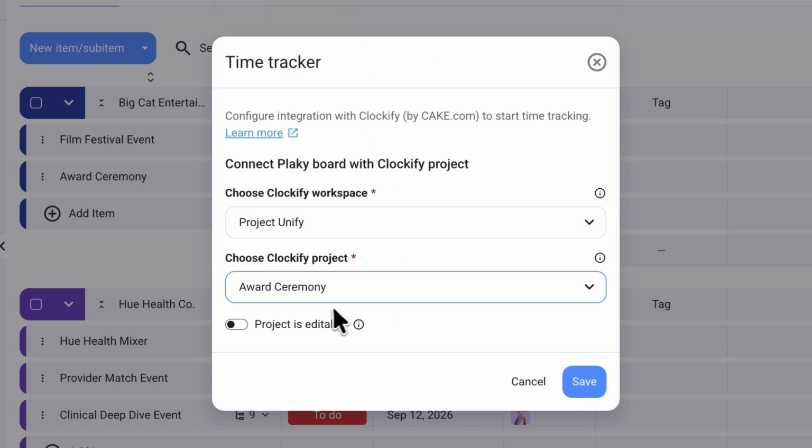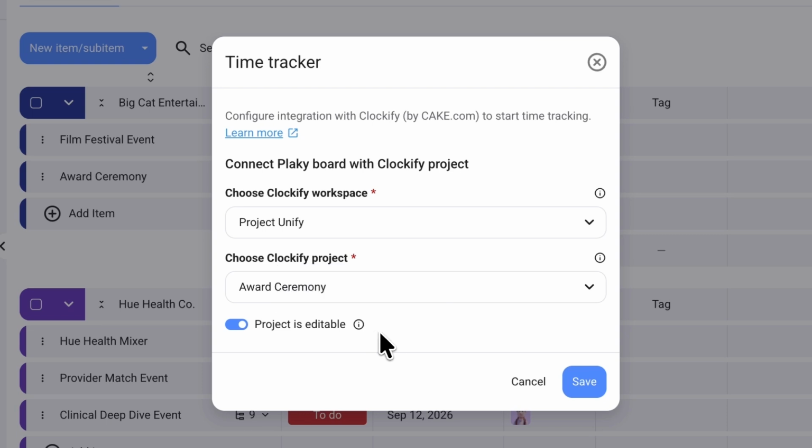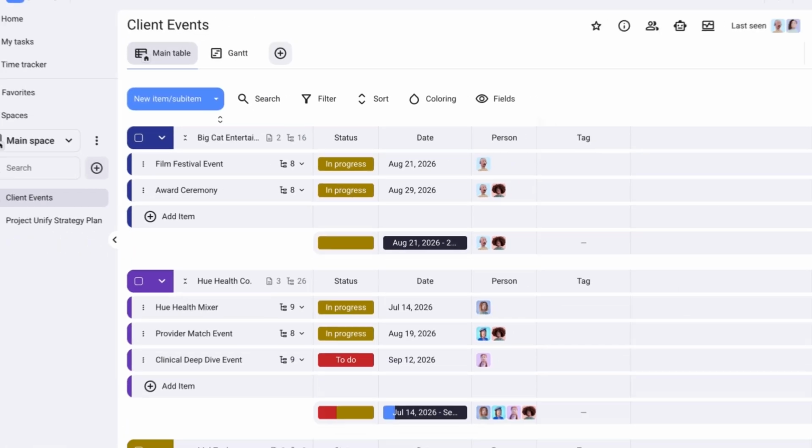Pro tip: toggle the Project is Editable button if you want your team to be able to change the Clockify project later while they're tracking. And last, click Save to lock the connection.